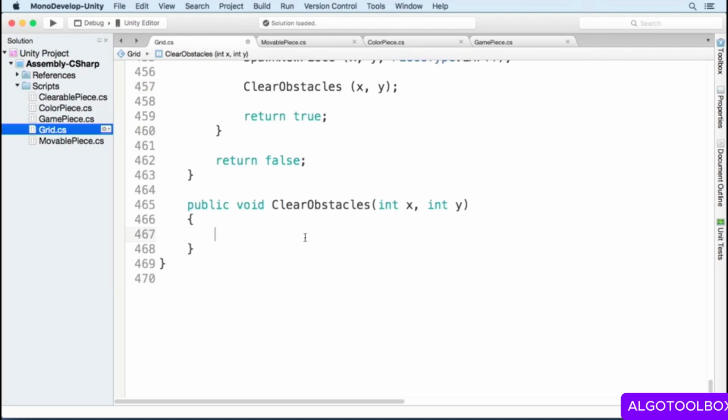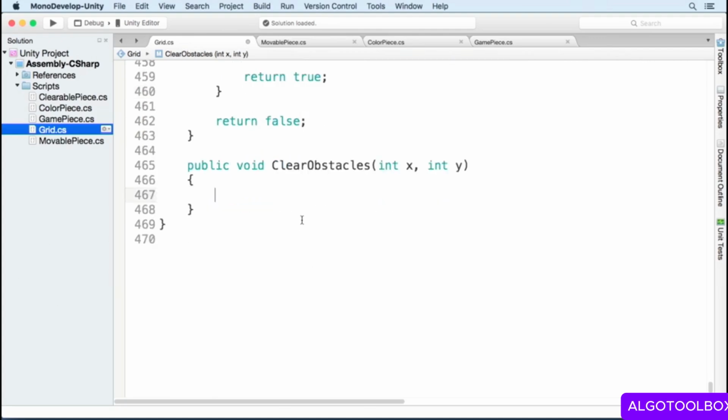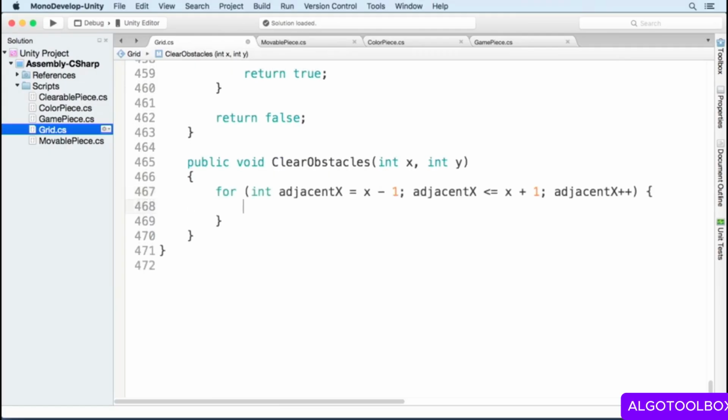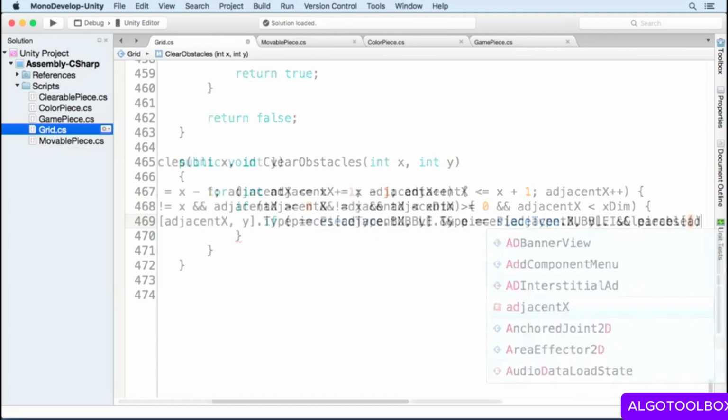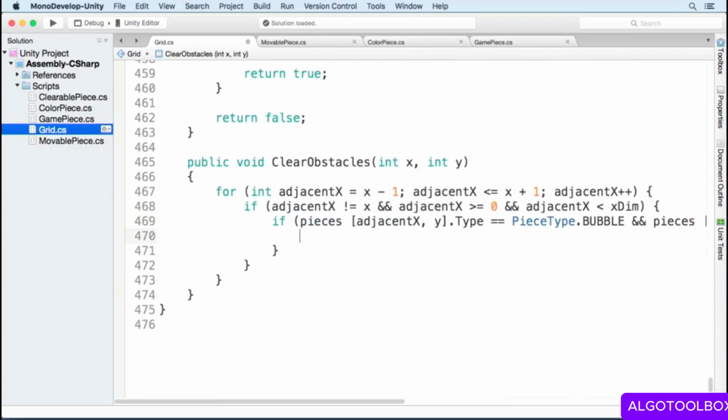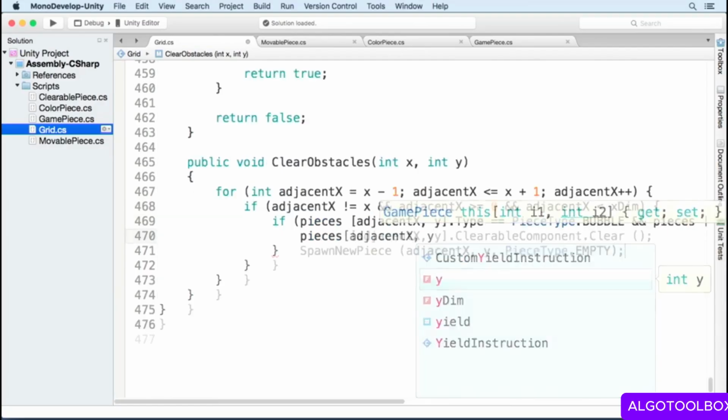Now let's fill out ClearObstacles. First we'll look at all the adjacent pieces to the left and right. If the coordinate is the same as the X value we passed in, we ignore it, since we just want to look at the adjacent pieces. We also only want to look at pieces that are within the dimensions of our grid. We check that the adjacent piece is a bubble type piece, and we check if it's clearable. If it is, we call the clear function and spawn a new empty piece to replace the bubble.